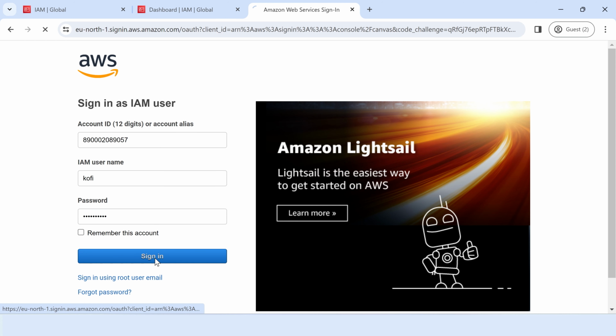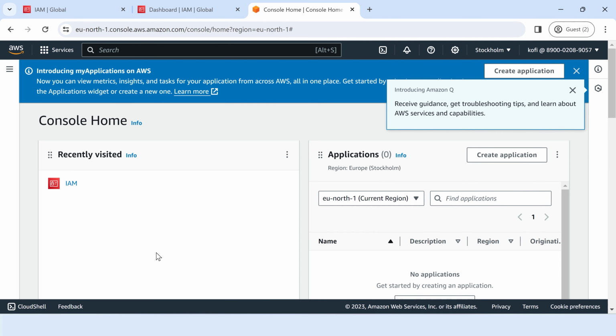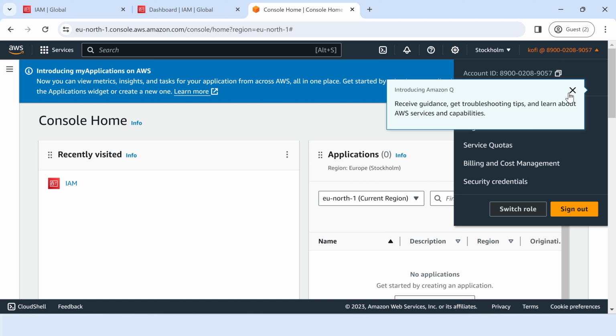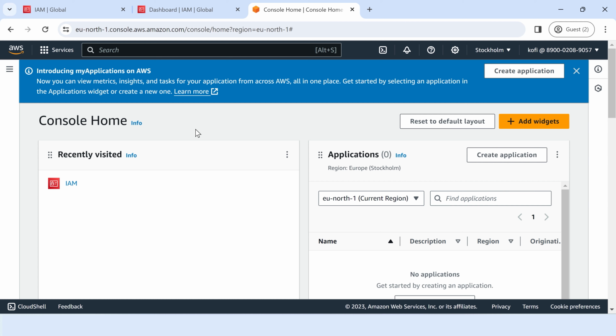and then sign in. And there you go. You've successfully signed in with the user we created. Now this user can be used for our administrative purposes. We don't need to use our root user for that.